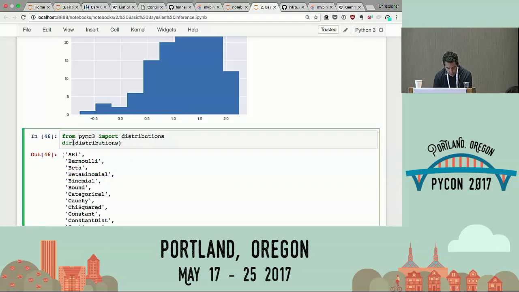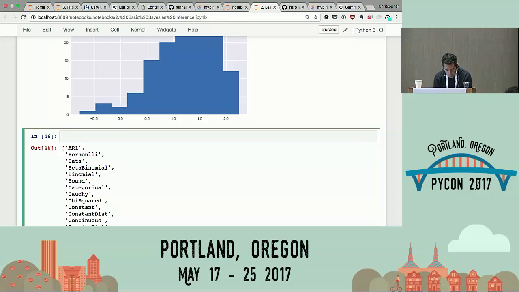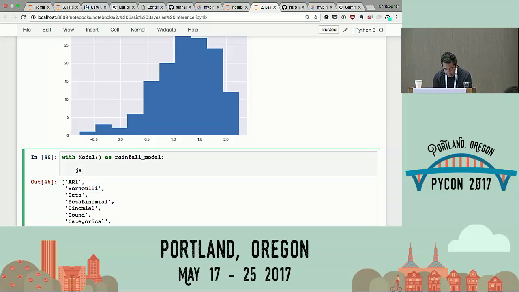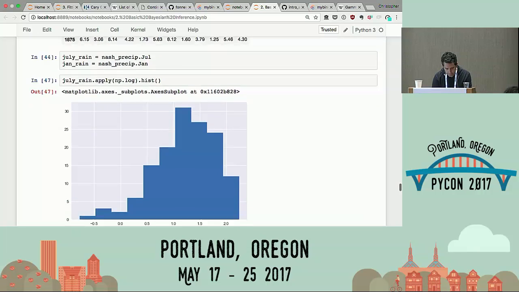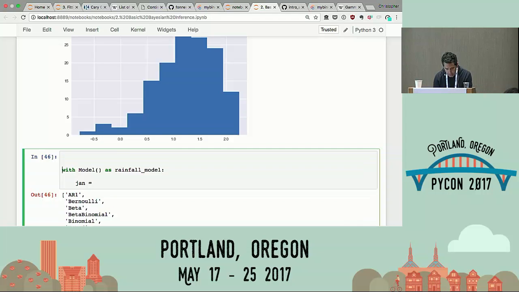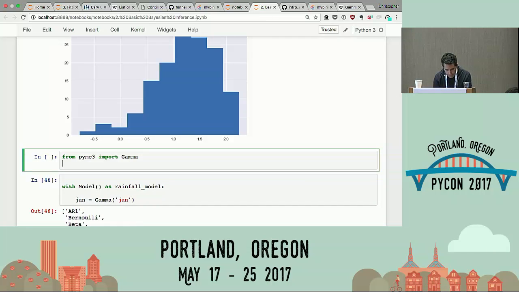So let's do this one together. With model as rainfall model. Call it whatever you want. Let's start with the likelihoods. So we'll call it January. I've already got that as the name of the data. Just call it Jan equals, we're going to import gamma from PyMC3, import gamma. Let's just look at gamma here.